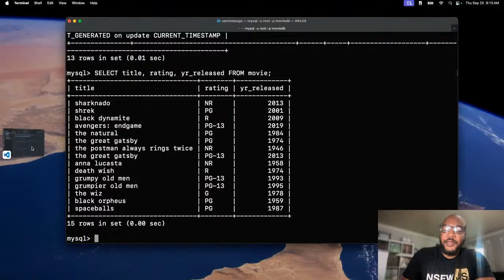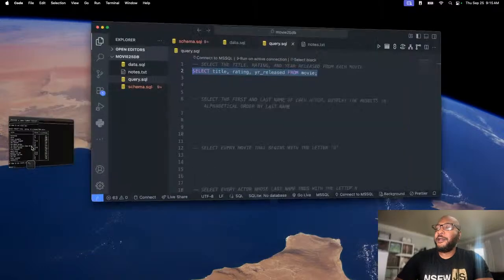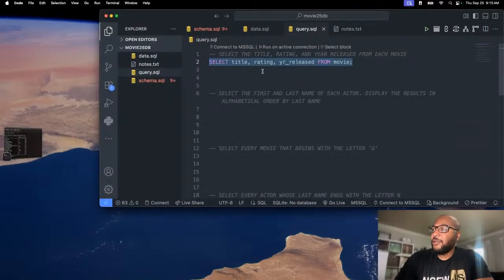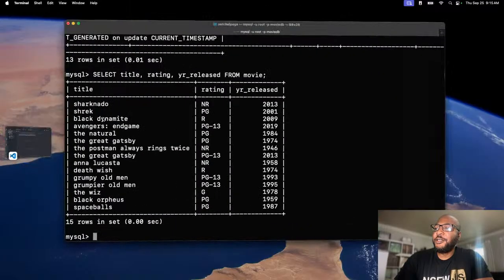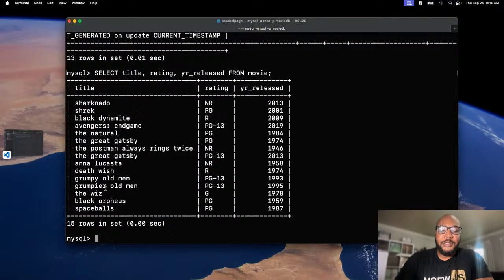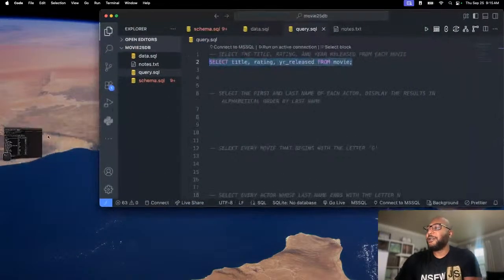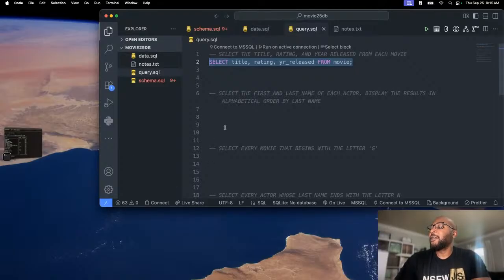If you didn't receive this data or something similar, or you didn't work with the movies that I had, come back over here, check your spelling, and make sure you have commas where they need to be. But you should get every single movie in your table, the title of it, the rating, and year released for each one. All right, that one was pretty simple. That was just a warm up. Now let's see the next one.